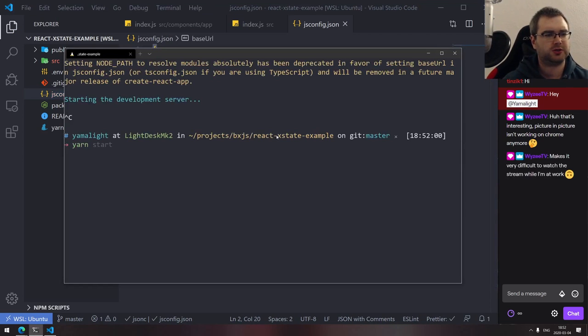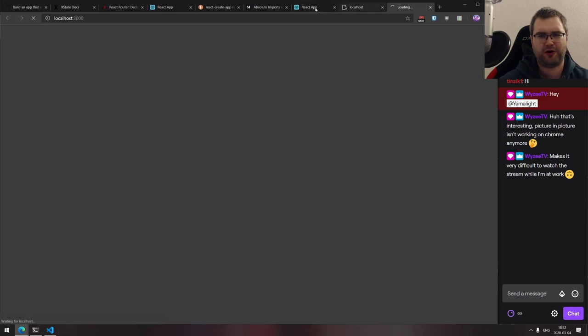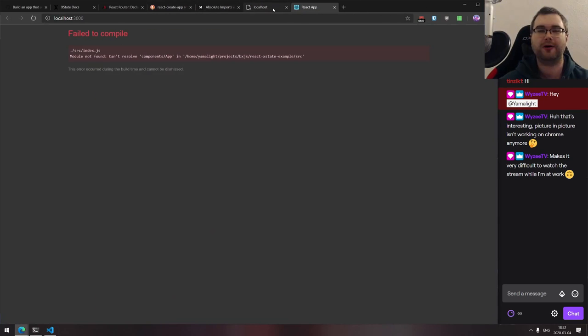Interesting, picture-in-picture isn't working on Chrome anymore. That sounds weird. It should be working. I mean, I think they enabled it a few versions ago. Why would it stop working now?